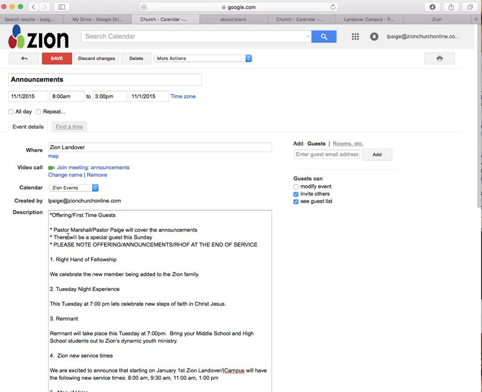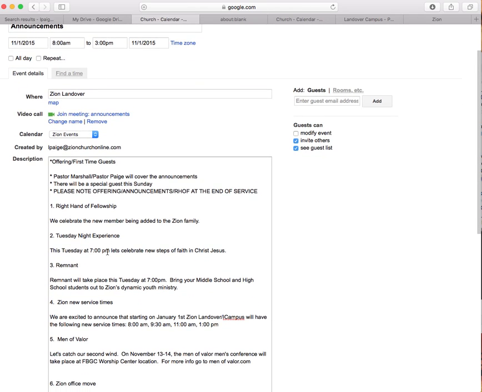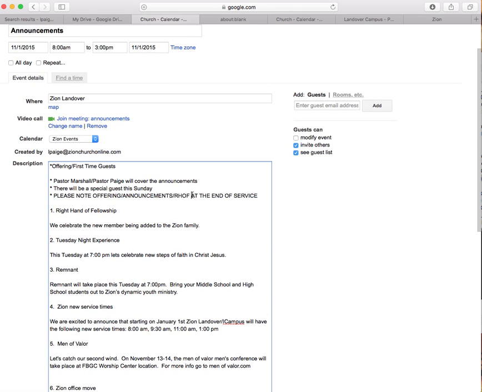Any special notes would also go at the top. It's important for those who serve on Sunday to know who's going to be covering announcements so that they know who to look for during the announcement period. If there's a special guest, that's an important thing to note. And if there is a change in the format or the flow of service, that is also a good thing to put in the announcement area. Please note, offering and announcements and Right-Hand Fellowship will occur at the end of each service.